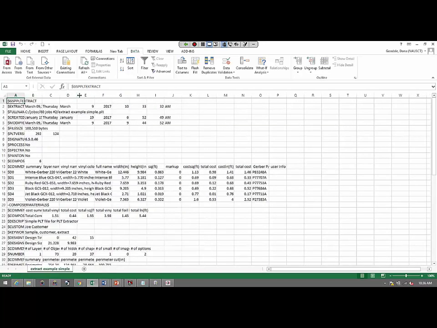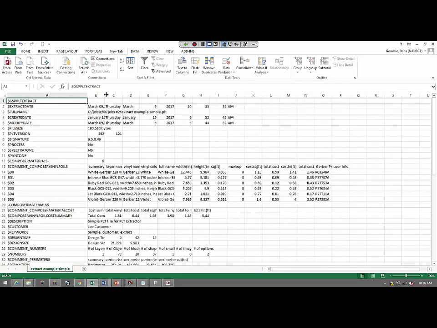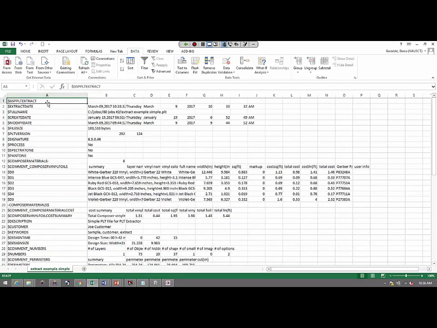And then here's all the data that it has extracted out of that PLT file. It's kind of neat because you see, first of all, the day it was extracted. You have the full name of the PLT file, so this is where it's located on your hard drive. The day it was created, the day it was modified, the size in bytes of this particular job, whether or not it has process, whether it has spot, etc.